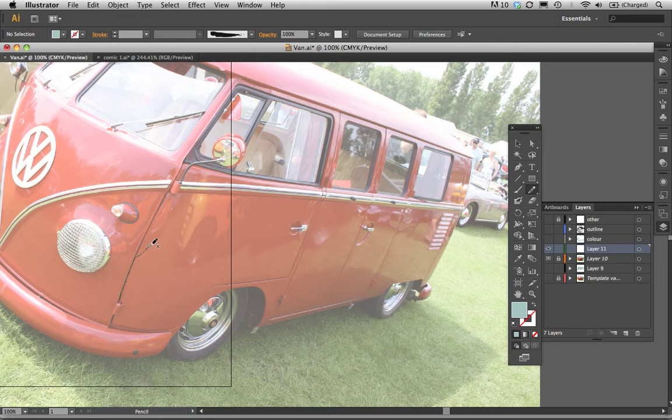just trace up, and you'll see that there are subtle changes in the kind of tone of this bodywork here. So there's a sort of highlight which reflects the grass all the way down here, which is slightly lighter to the rest of the colour. So I'm just going to do that highlight.